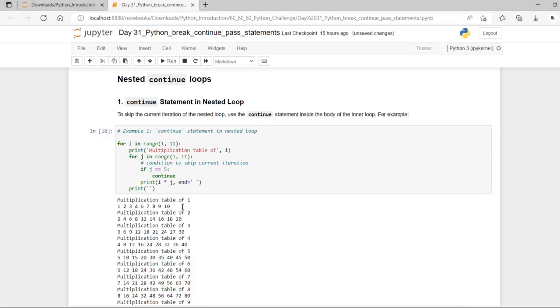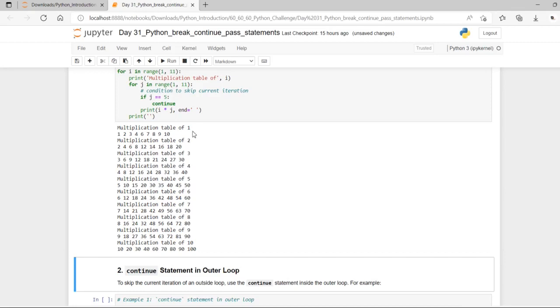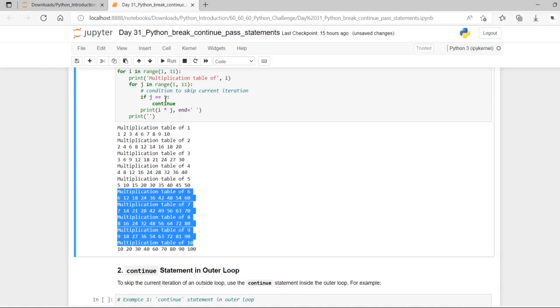And here is the execution, dear friends. Kindly take note of it. This is the table of 1, 2, 3, 4, 5. Whereas inside the fifth table, it just skips the current condition, and it prints the exact output.